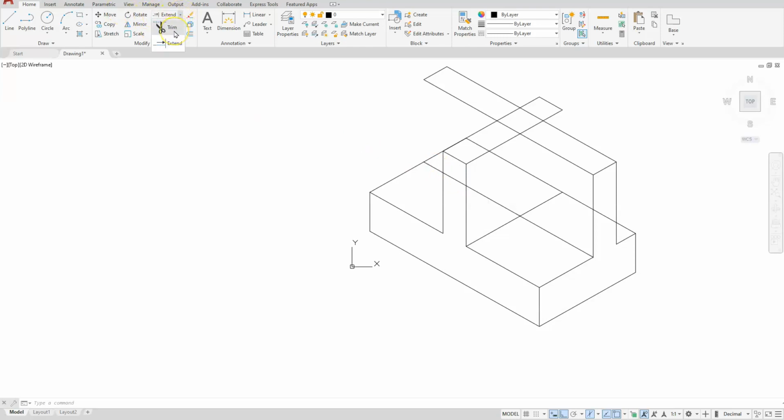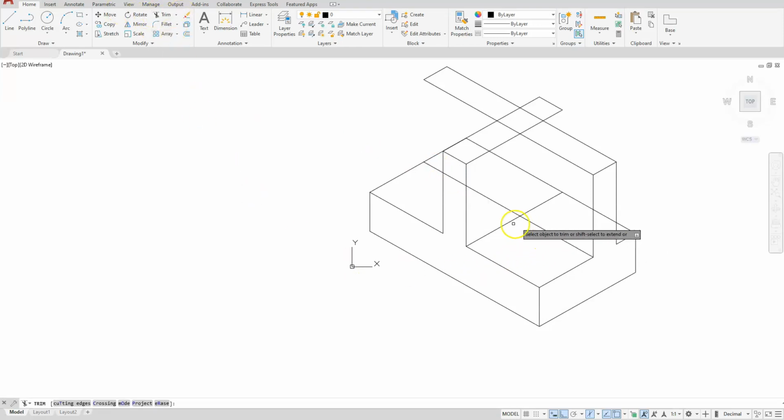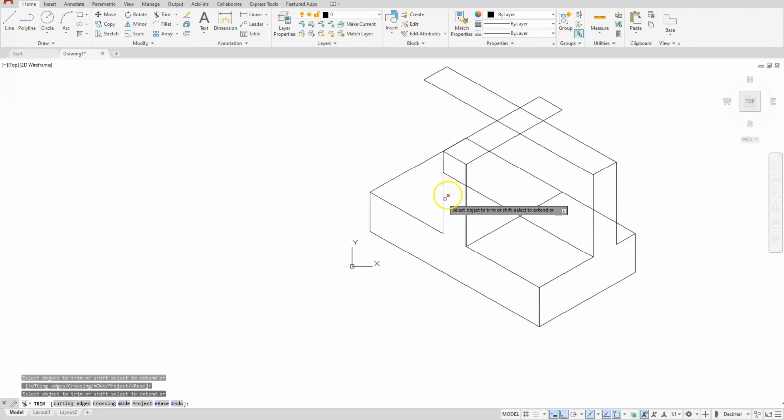Let's go and use the trim command. And I'm going to start with this intersection here. So I'll start with this line far to the outside, and I'll click it in until I get it to stop where I want it. I'll do the same on this one.